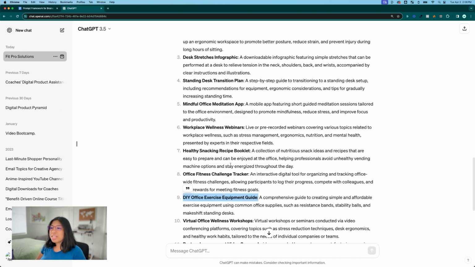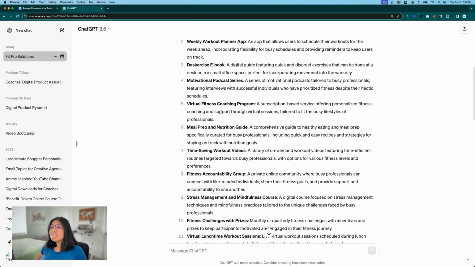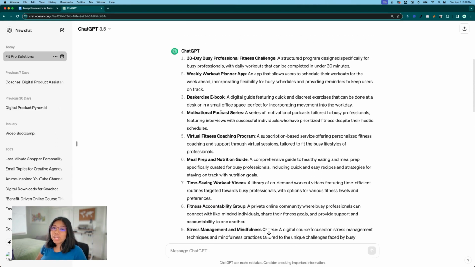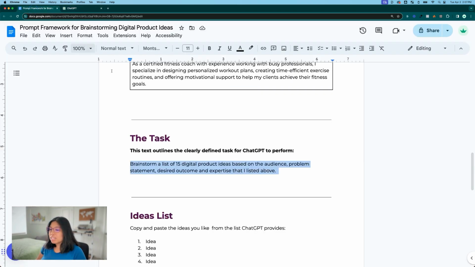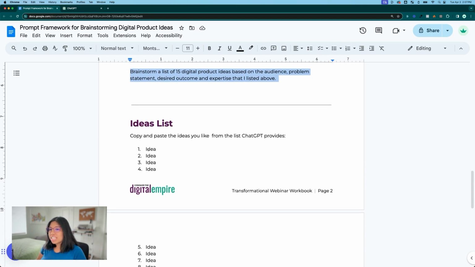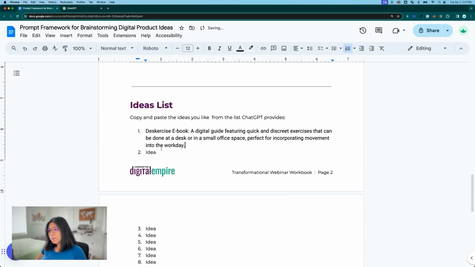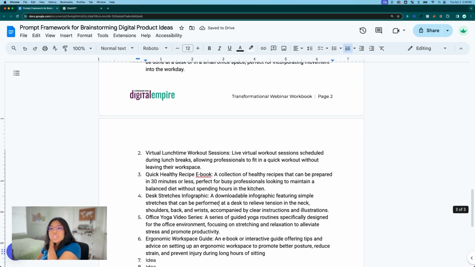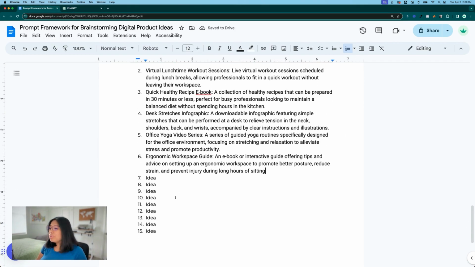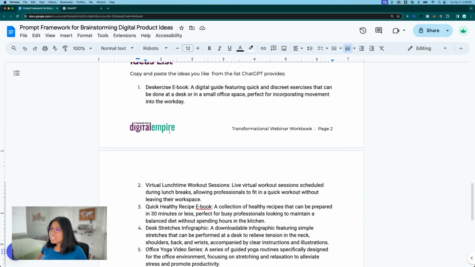So again, repeat this as many times as necessary. Then what I recommend is copying over the ideas that you really like back into the Google Doc. Remember, I like this Desker Size ebook. I'm going to copy that one. And at the bottom of the Google Doc, you'll see a section called Ideas List. You can just highlight the word idea. That's just a placeholder. Delete that. And then you can just paste Desker Size ebook. That's one idea that you can explore. So I copied some over. If you don't feel like you need all 15 ideas for you to get started, that's completely fine. I did just put 15 placeholders for you to fill out. But this is a great set of ideas that I could run with.